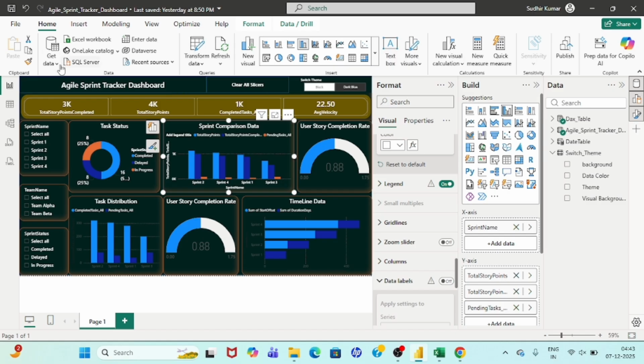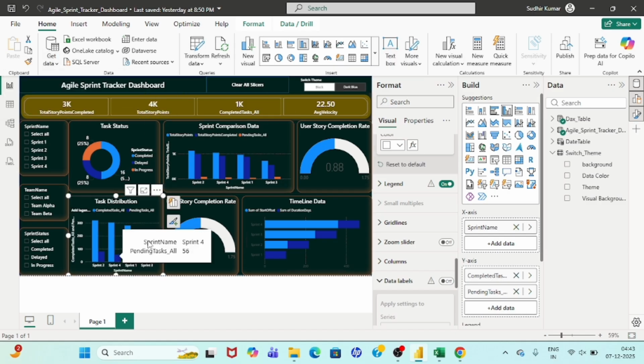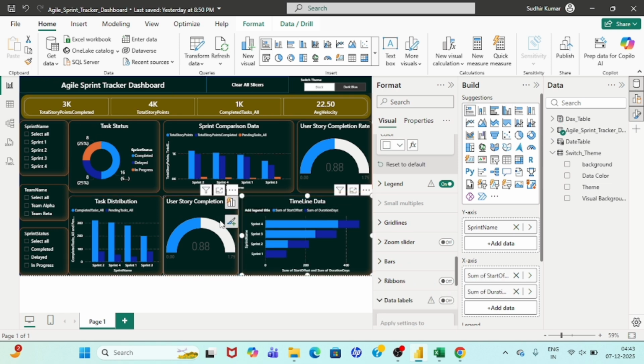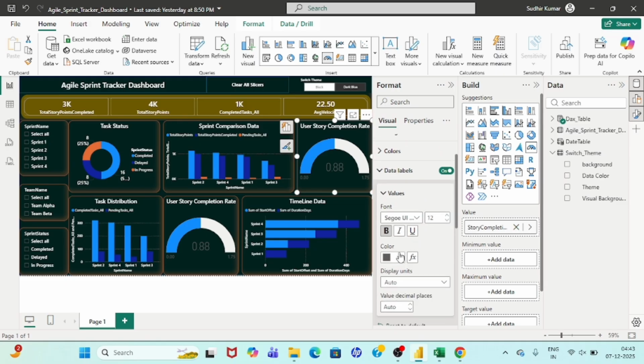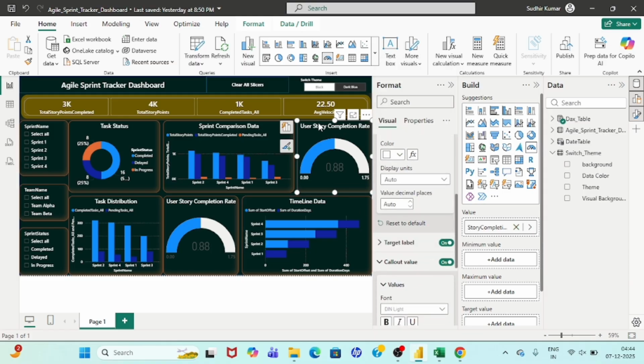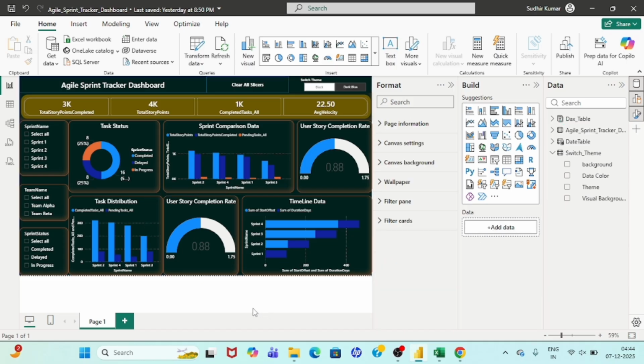So if I copy this and if I put it here, because this is also a clustered column chart, so it is reflecting now, right? Similarly I'll copy and I'll paste it here. Okay, it is also reflecting. Now similarly we'll have to work upon this. So data labels, color code would be white, okay, and this is done. Auto units, okay, copy and paste. Now all of them are working fine, right? All of them are working fine.